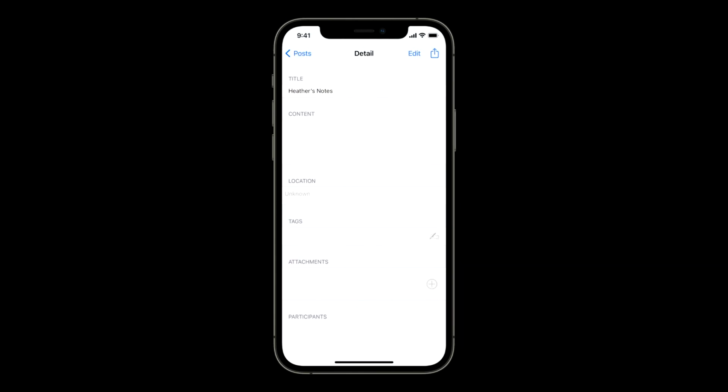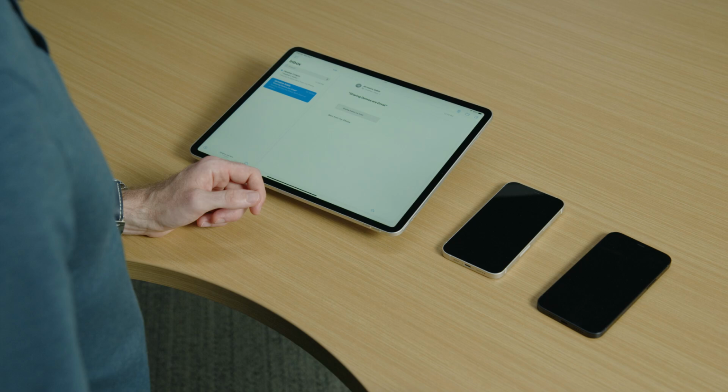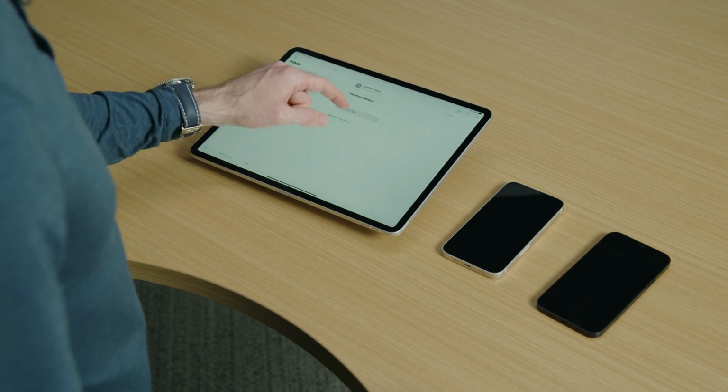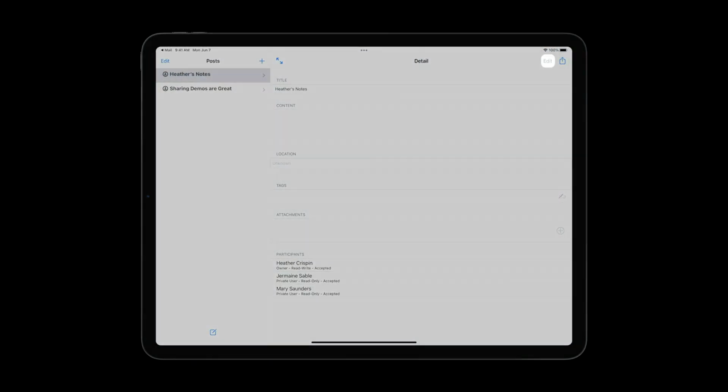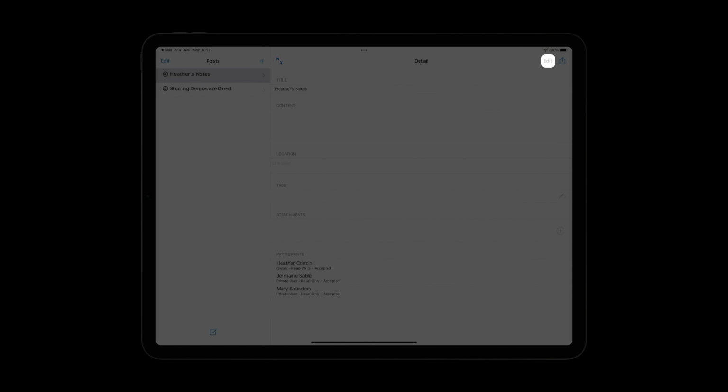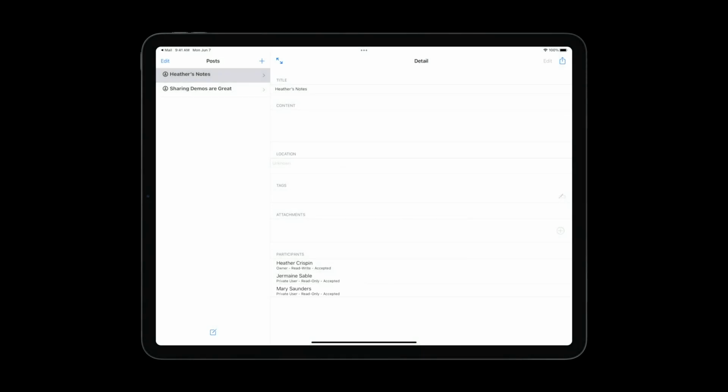On Mary's device, I'll accept the new share and now I can see the new post. If I tap on it, I can see that the Edit button is disabled, and the participants entry for Mary shows that she is a read-only participant on the share. Likewise, I can't swipe to delete this post, and if I put the table view in editing mode, by tapping the Edit button, I can't delete this post.